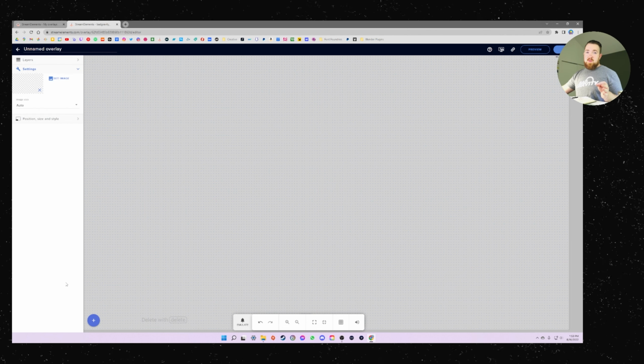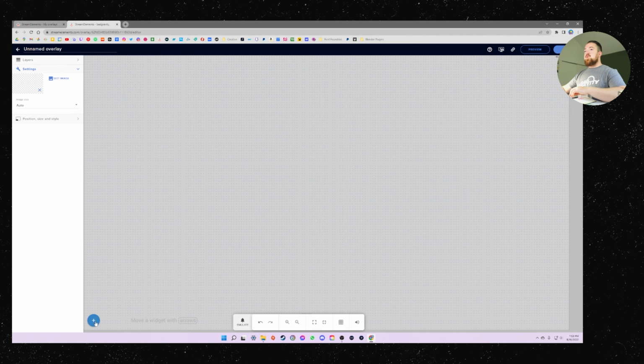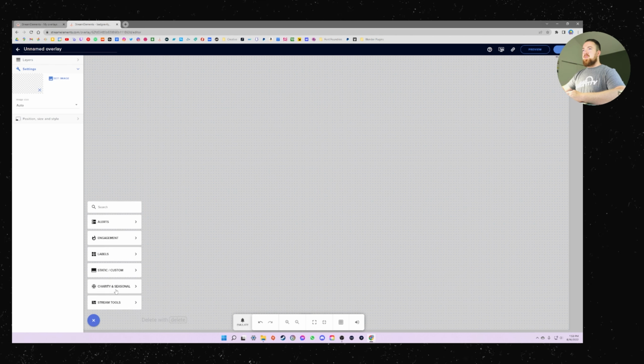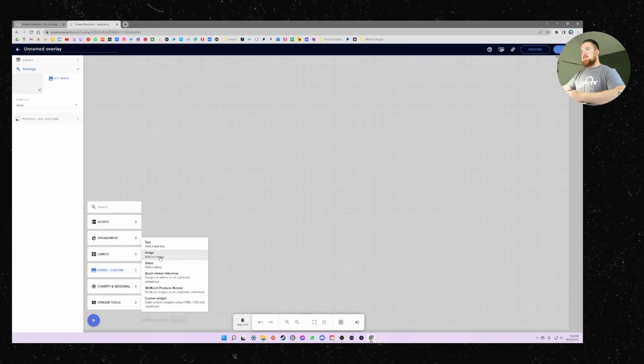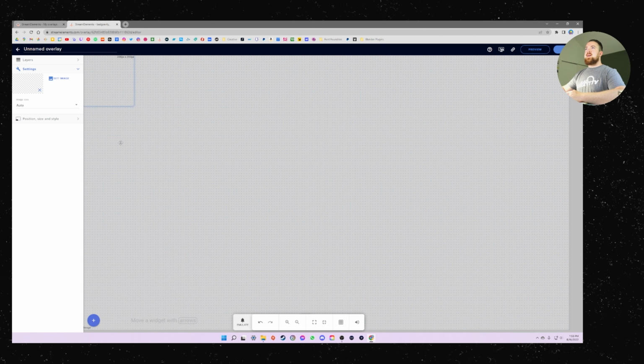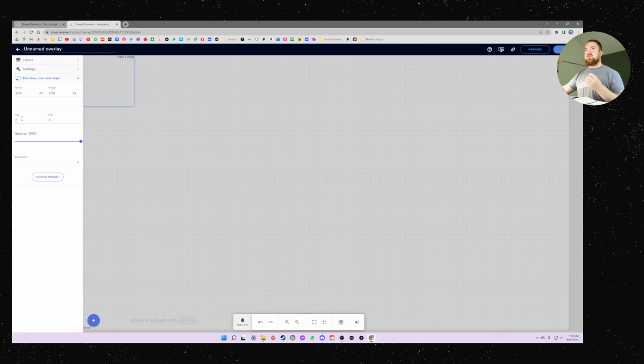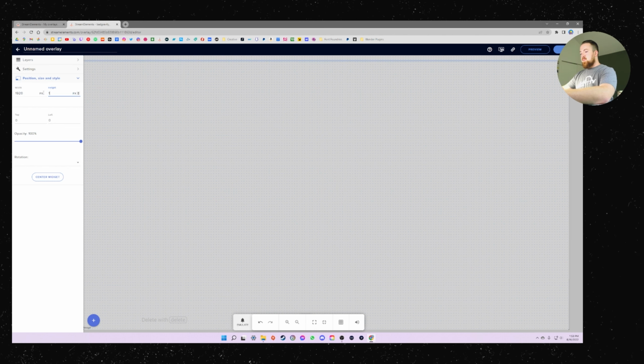So we're going to start with the Be Right Back and the end scene because they are the simplest, and then we will get into the start scene with the countdown timer. Firstly, you're going to see the plus button here over the canvas. We're going to click on that, go to static/custom, add an image, and first you're going to see that it's 200 by 200. That doesn't work for us.